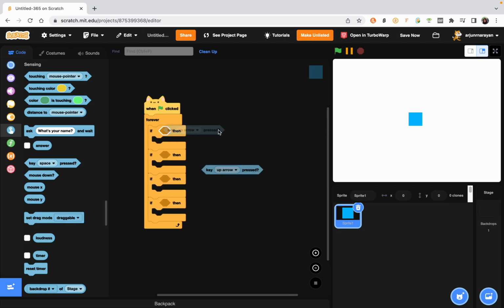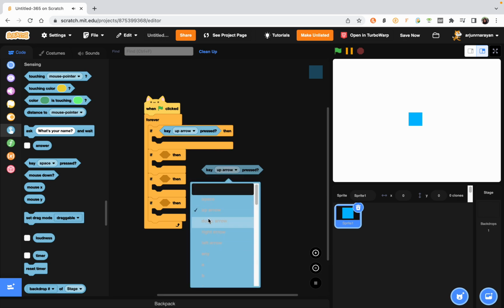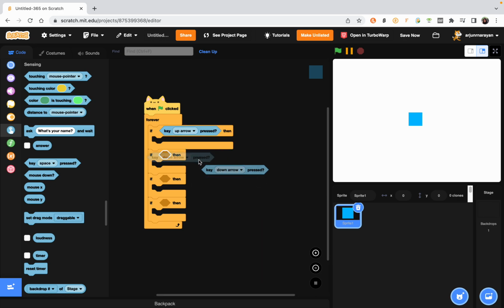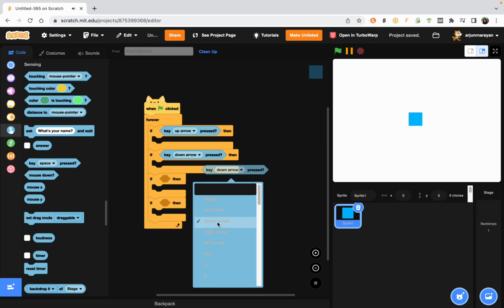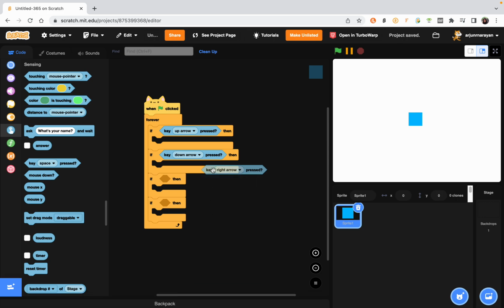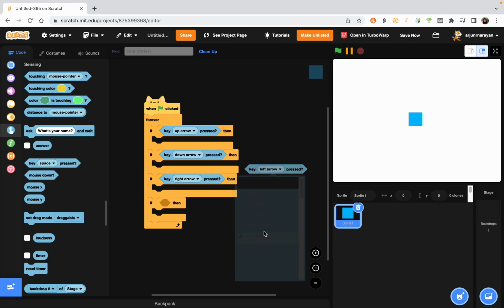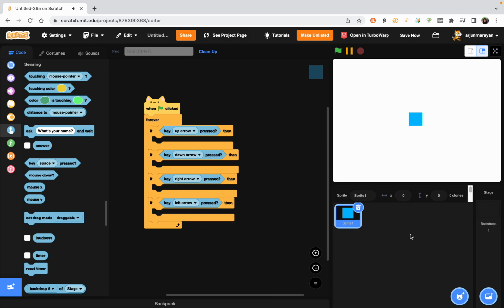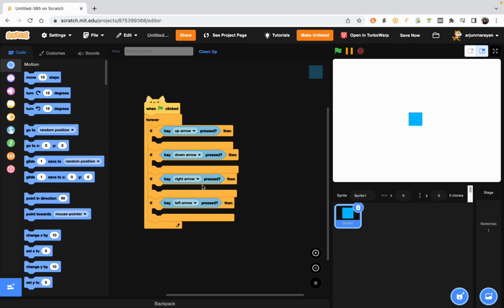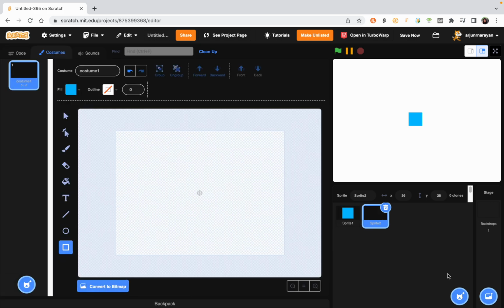Hold Alt, drag this in the first one. Change this to down arrow, hold Alt and drag this in the second one. Change this to right arrow, hold Alt and drag this into the third one. And choose left arrow. Be careful, don't hold Alt and drag this. Just drag this without holding any key. And now instead of just changing X by 10, we are going to make a new sprite for the walls.